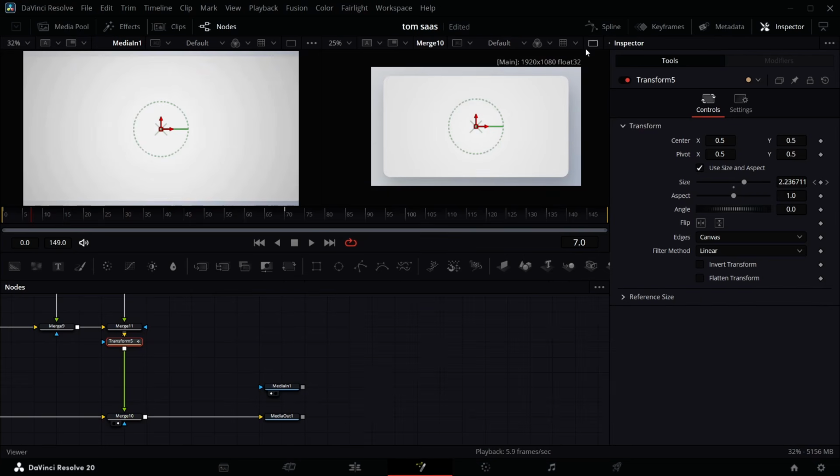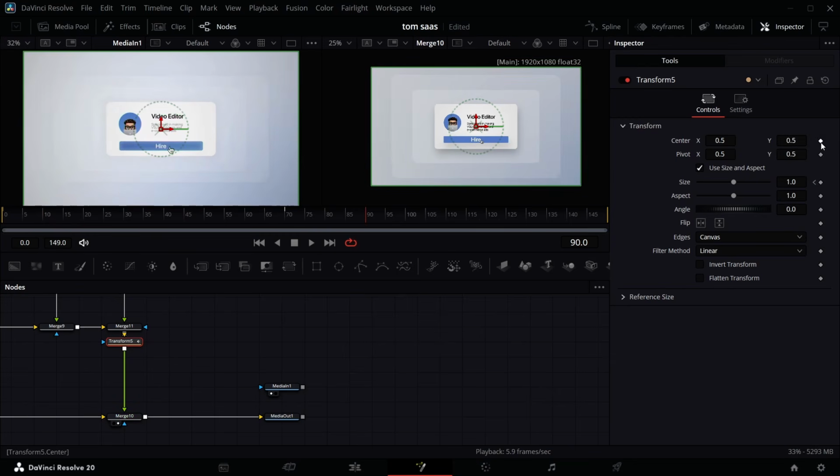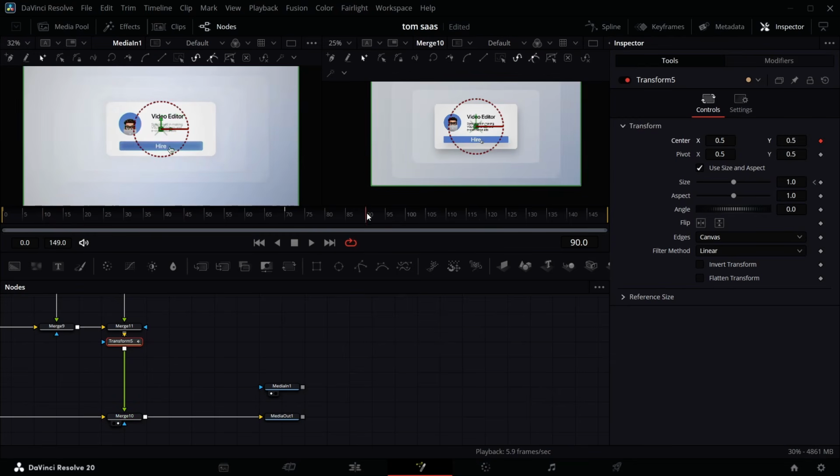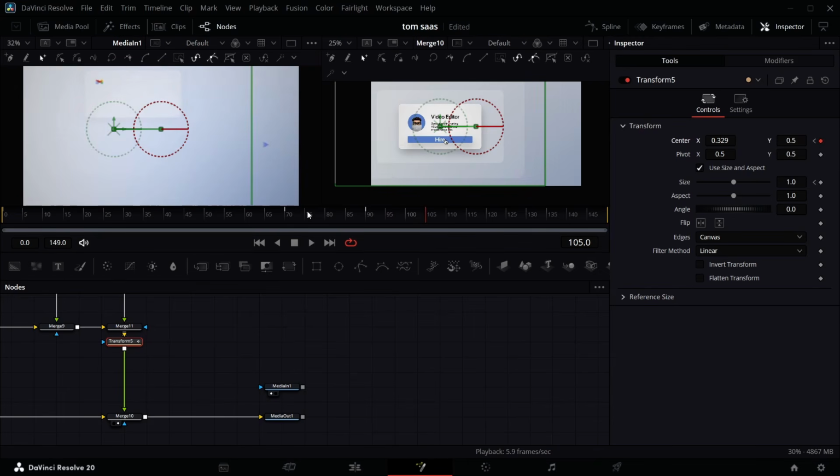This is good. Now for the last transition, we are going to use the center X and Y. We are going to make this thing move out of screen like this. At frame 90, keyframe the center X and Y, go to somewhere like frame 105 maybe, and just take this to somewhere around here. Why I always want to go further is because you need to cut it somewhere around the peak. I'm going to show you that in a minute.